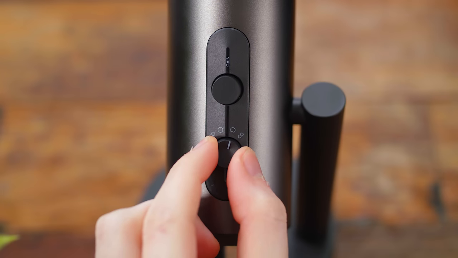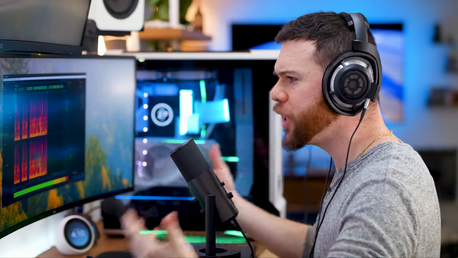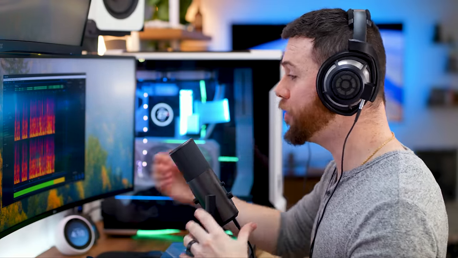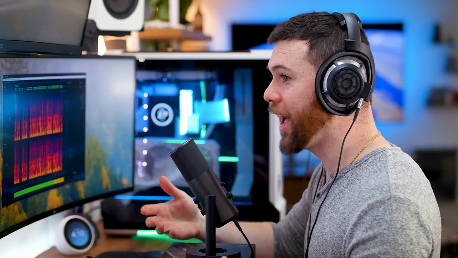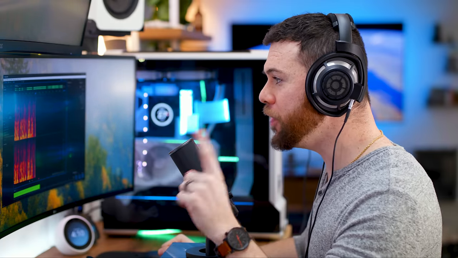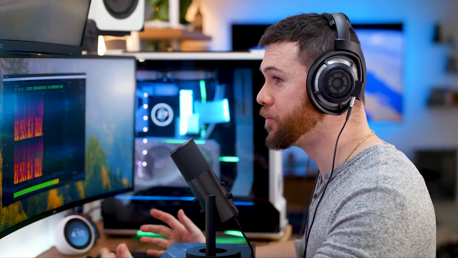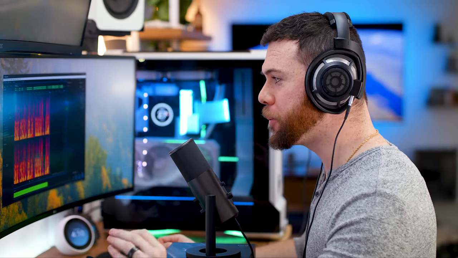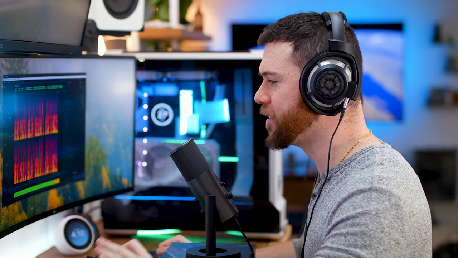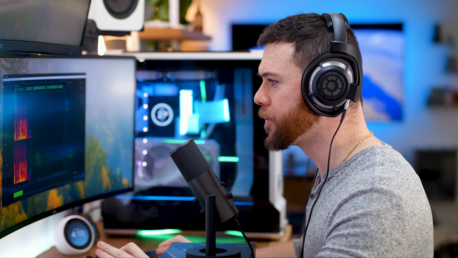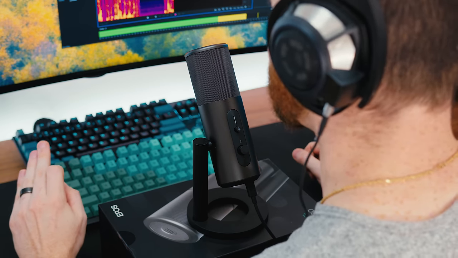Okay, so for the B20, it is a 24-bit, 48,000 hertz sample rate. So that's sort of your average nowadays. But again, you do have all the extra control as well as the four pickup patterns. Now, one thing you probably noticed throughout this mic test so far is there's a pretty good amount of white noise in the background. You can probably hear that, right?